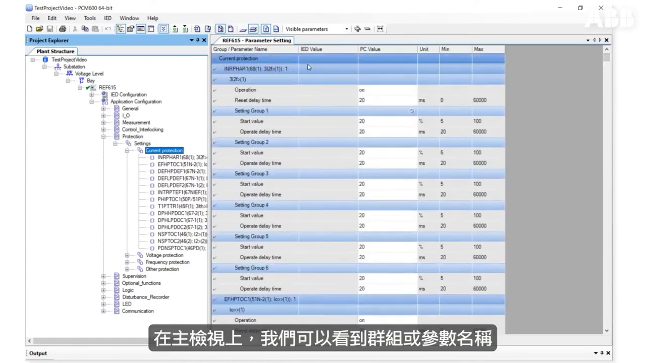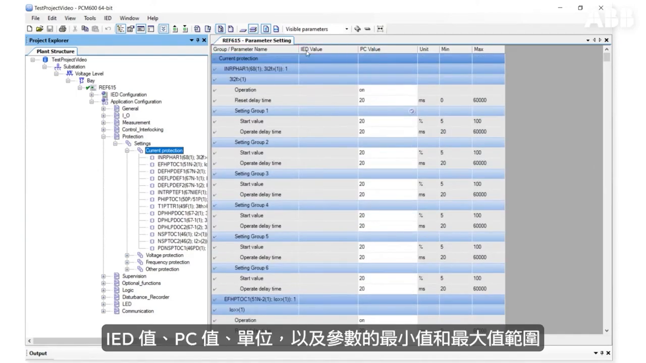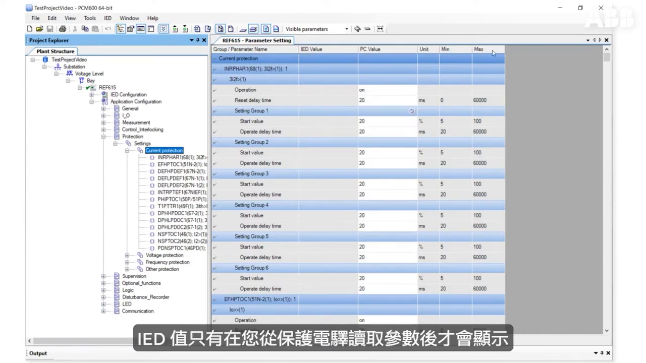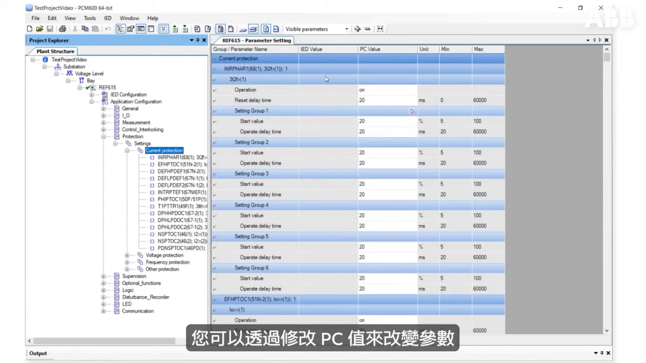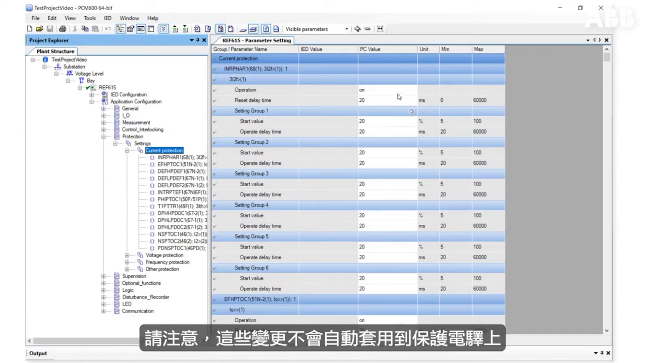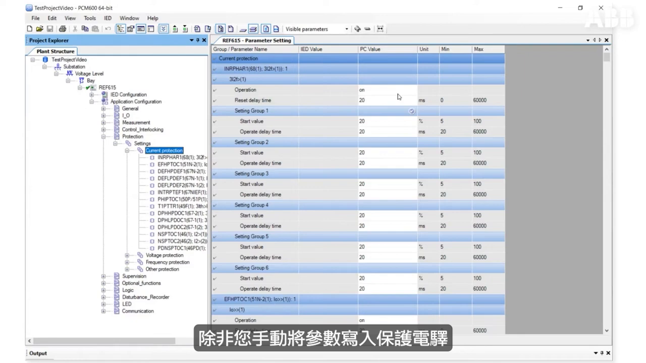On the main view, we see group or parameter name, IED value, PC value, unit, and minimum and maximum ranges for the parameter. IED values are only visible after you read parameters from the relay. You can change parameters by changing PC value. Note that the changes are not automatically made to the relay until you manually write parameters to the relay.